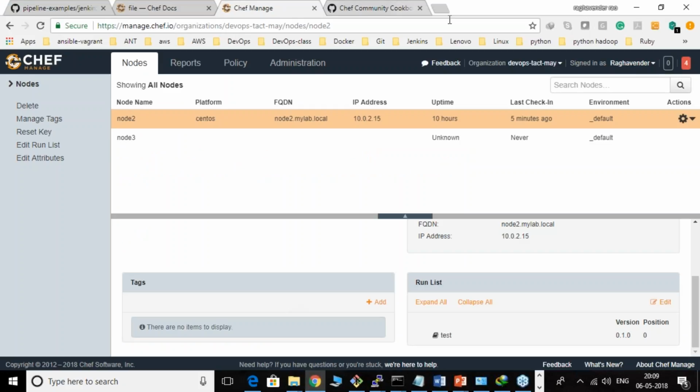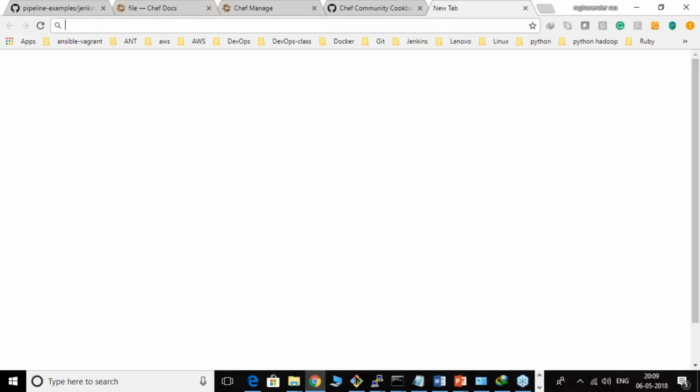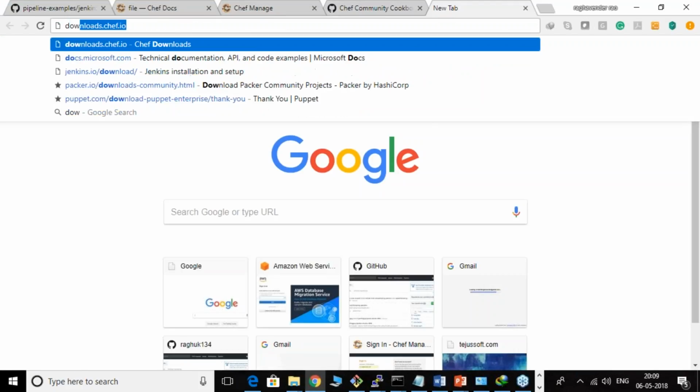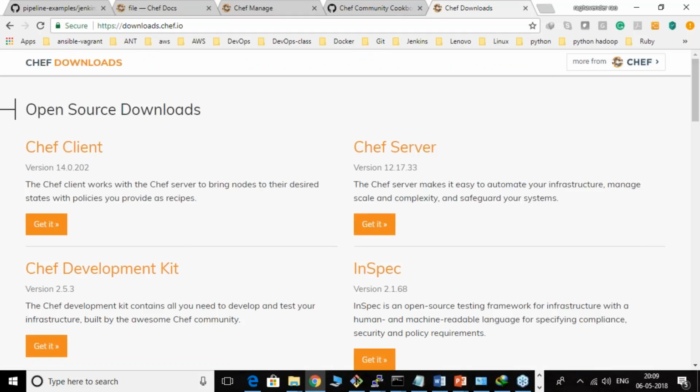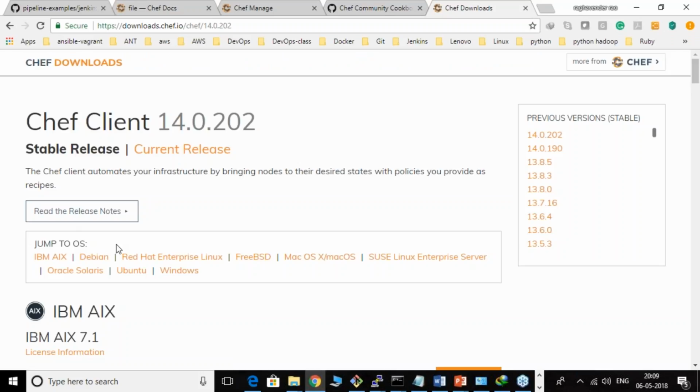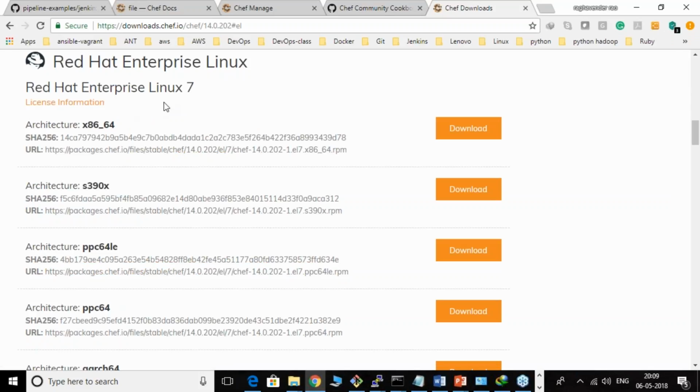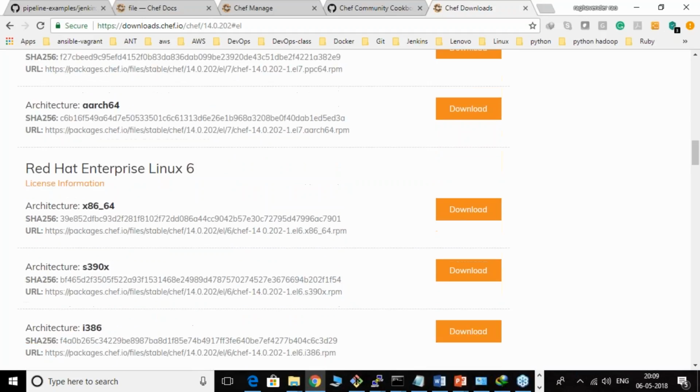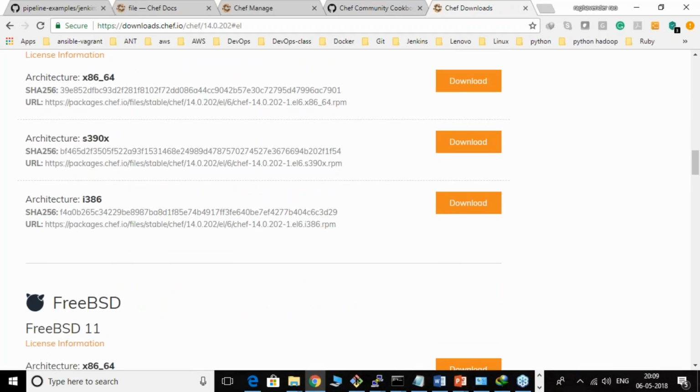It is automatically getting installed, but if you want to install it manually, what you have to do is go to downloads.chef.io. Yesterday we went there, to the Chef client software, and chose the operating system, let us say a Red Hat machine, CentOS or Red Hat 7 or 6. Based on that, we downloaded this package and installed it, right? That is what it is doing. It is installing the Chef client software.